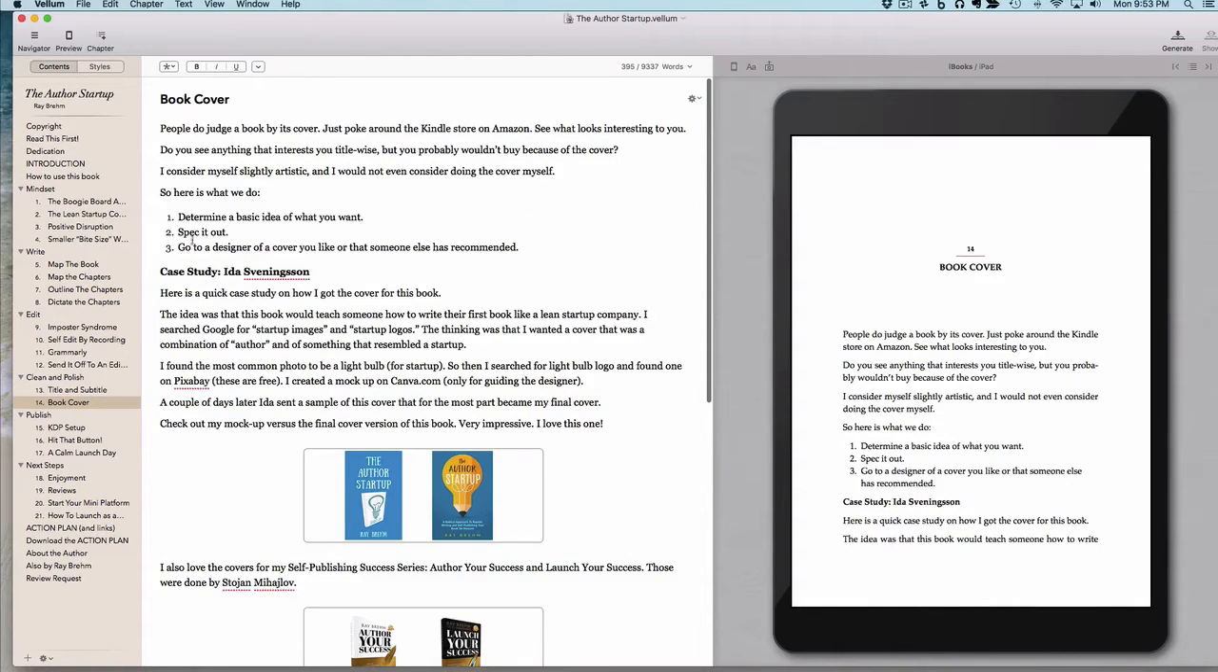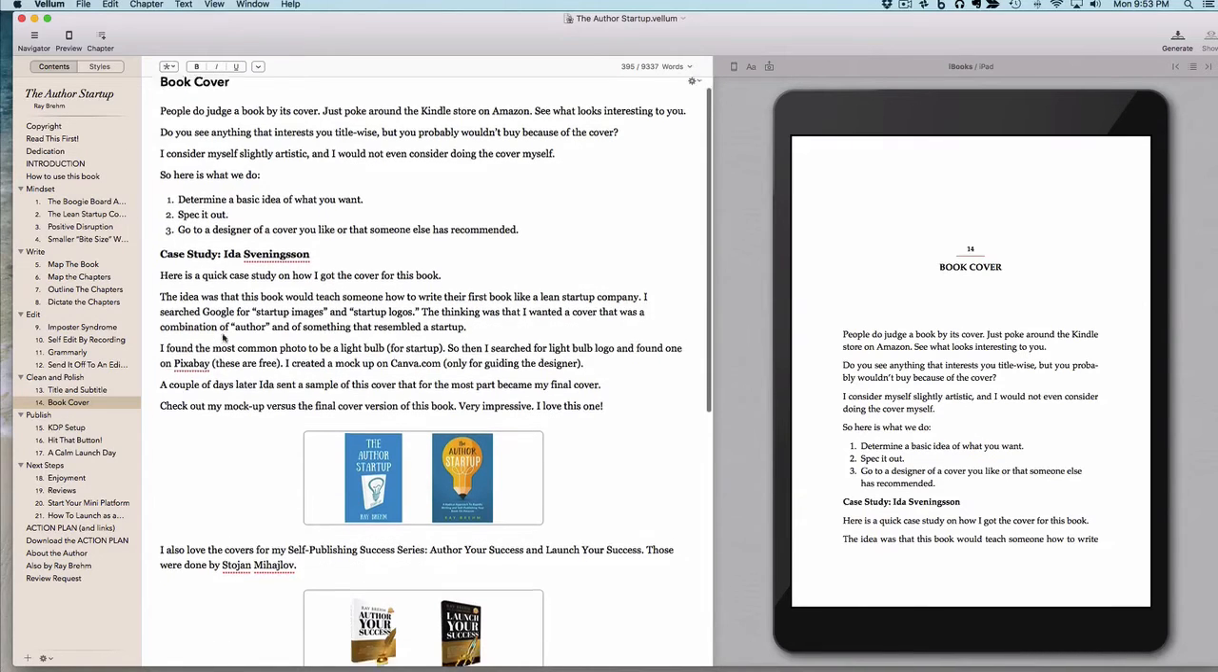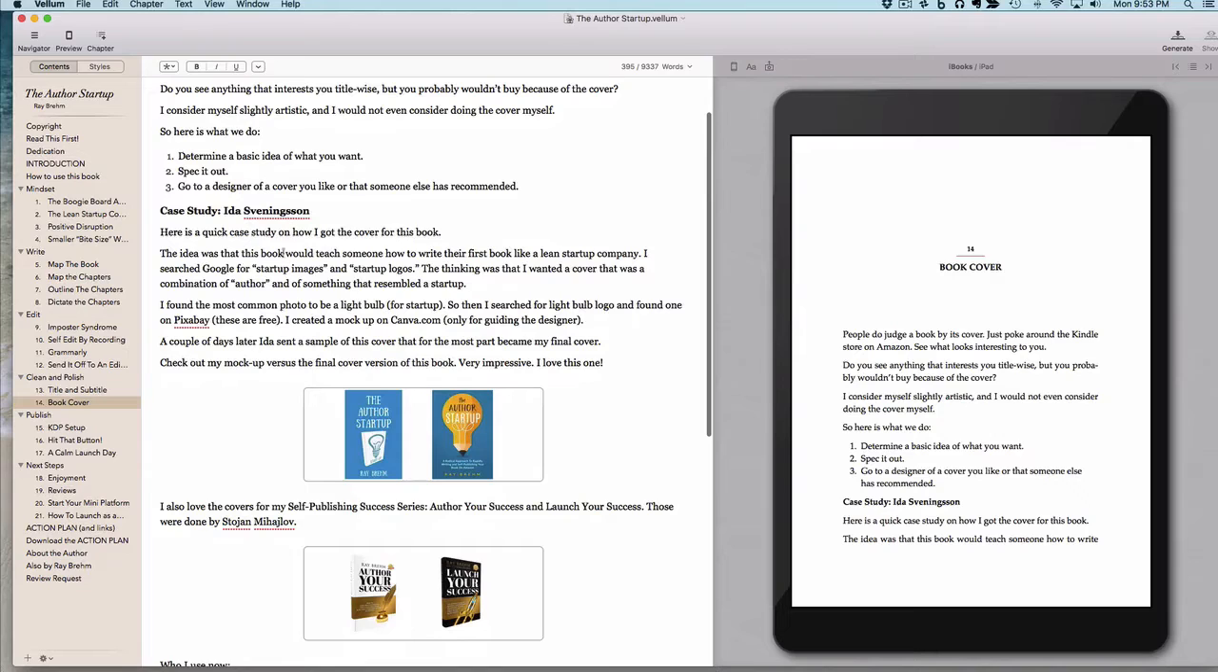For book covers, people do judge a book by its cover. And I talk about kind of the process I went through. In this case, with this cover, I used Ida for that. And you can see I created a mock-up. I didn't think it was good. I just wanted to give her some idea what I was looking for. And here's what she came out with, this awesome looking cover.